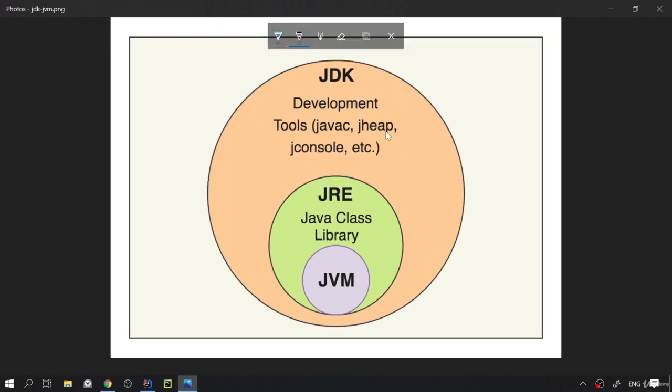This JDK is the tool that we downloaded from Google. You have to remember it, and you have to download it. Okay, this is my JDK, and JDK is the development tool. For example, javac and so on. For now, you don't actually need to understand all of this.